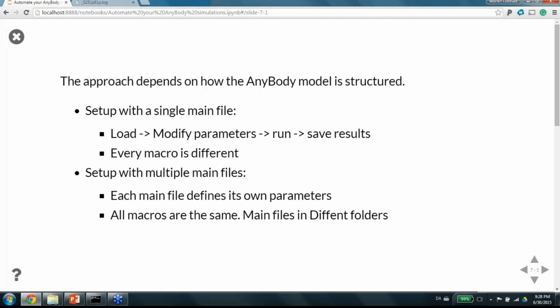In that setup, every macro is really different. And it's not that different from the parameter study that we just showed. Maybe the parameters, instead of being values, are string values pointing to a new patient or a new subject.